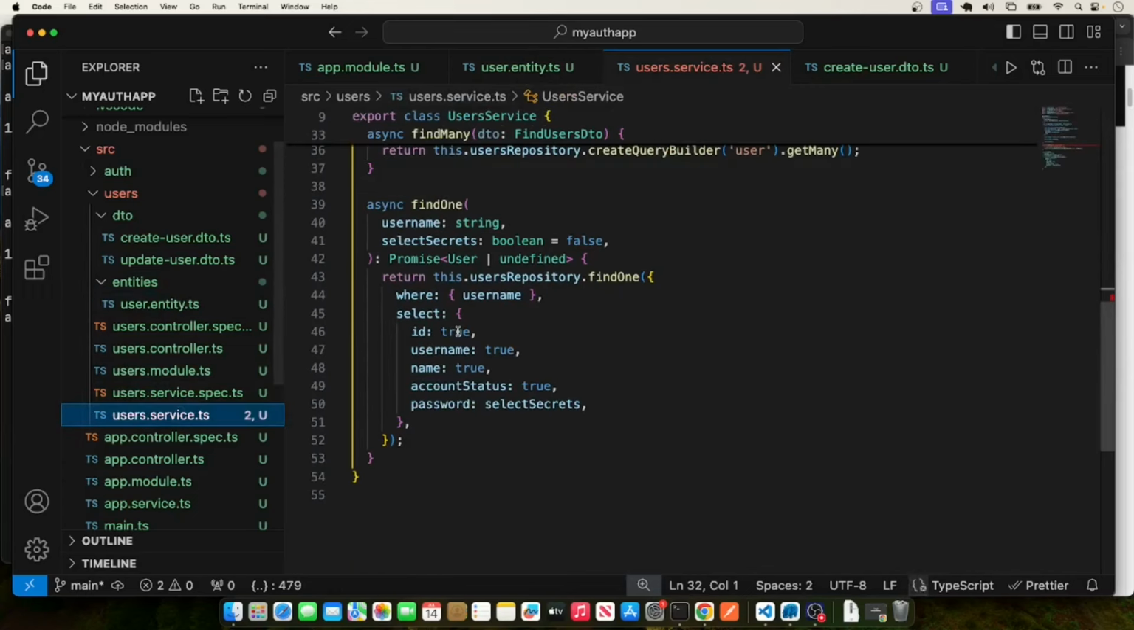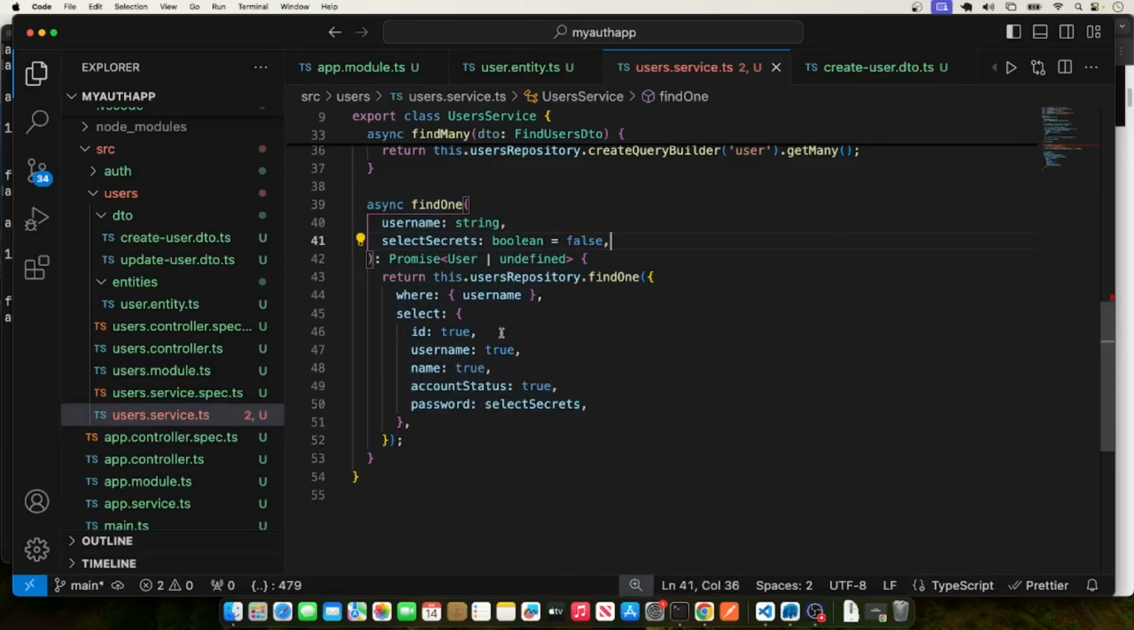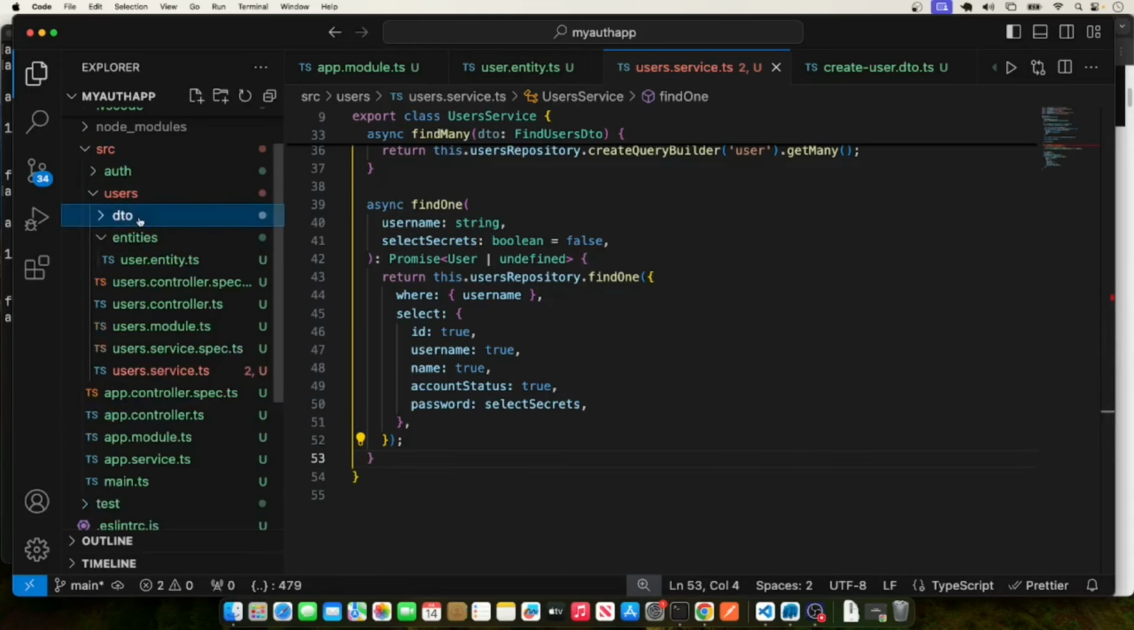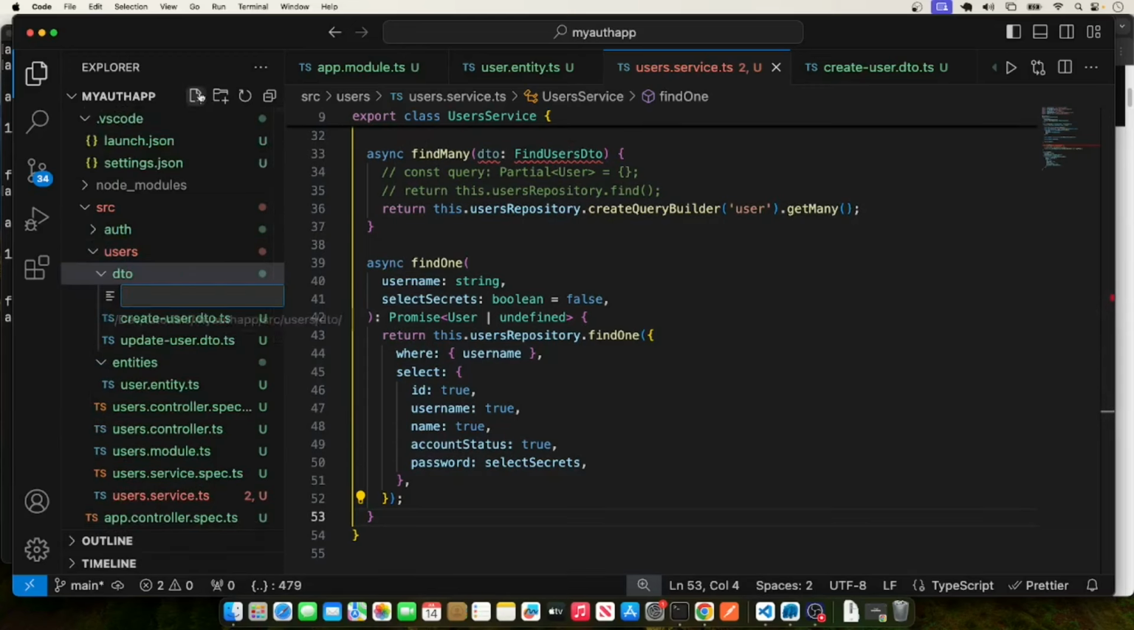And then this other one, because by default we have said that password should not be selected, so I want to explicitly specify whether password should be selected or not when I call this method, because we need to select password when we want to check that the user credentials are valid. Let me go ahead and create this find users DTO.